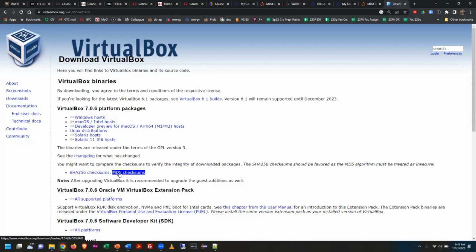So the reason they have a checksum, the checksum basically checks the file size versus what it's supposed to be and what you actually received to make sure it's valid.